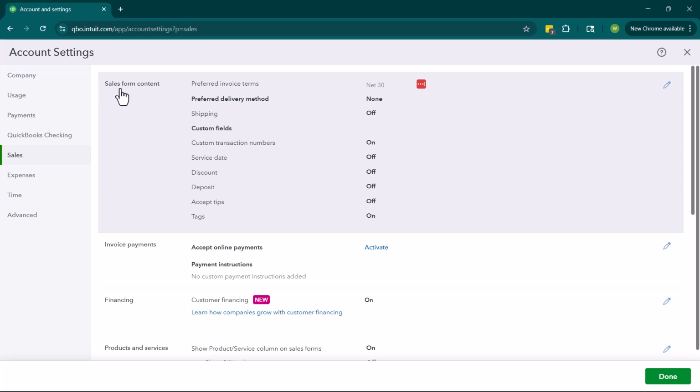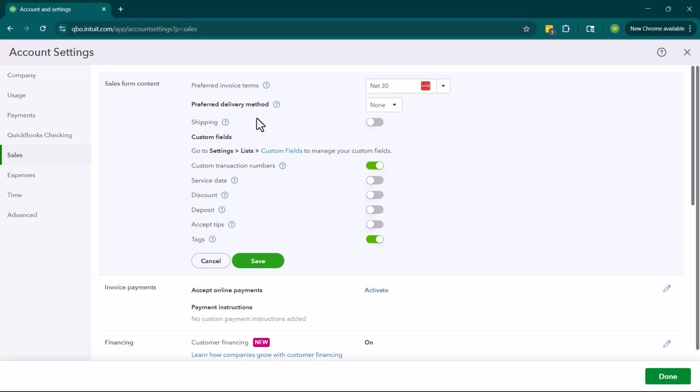So the first area that we're going to come to is sales form content. I'm going to click on the edit because it gives us a little bit more information. So preferred invoice terms. This is going to be the default due date for your invoices. Okay. You can always change this on an invoice by invoice basis. So this is what it's going to default to, but you can always modify it.